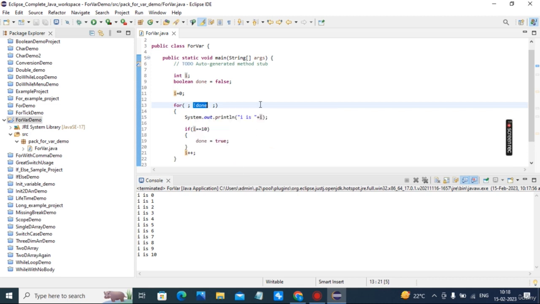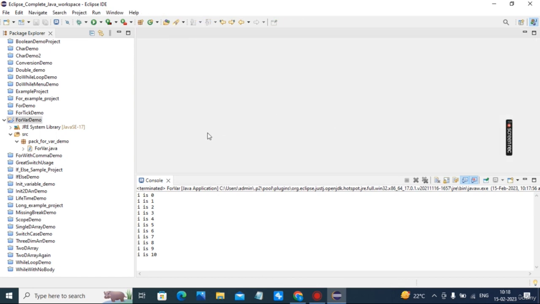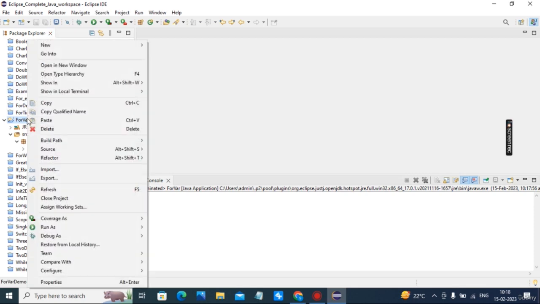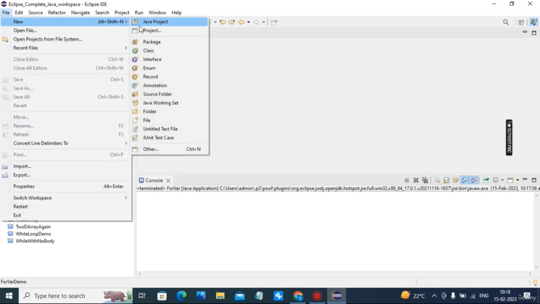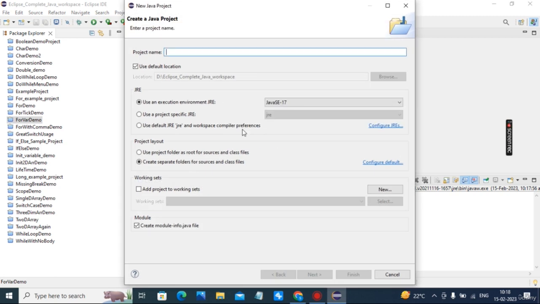We will see one more example of for, that is nested loops. How one for can be written inside another for loop. Nested for loop demo.